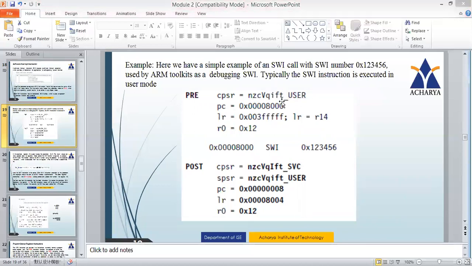Now the PC is pointing to the address 8000, meaning this is the instruction it is pointing to. The link register is holding some address as of now; don't worry about this. The link register will always be register 14. Out of all the 15 registers, R14 is the link register. R0 is a normal general purpose register which is holding the value 12.